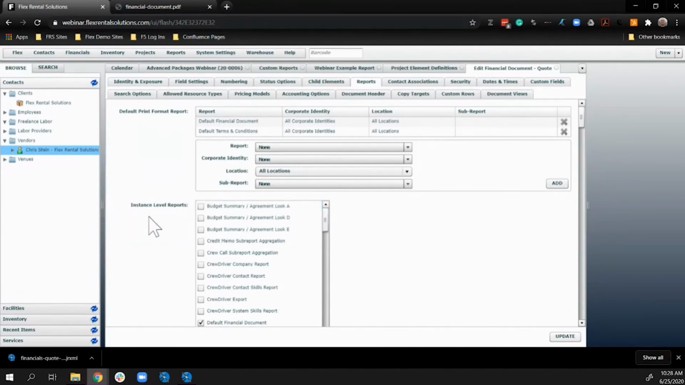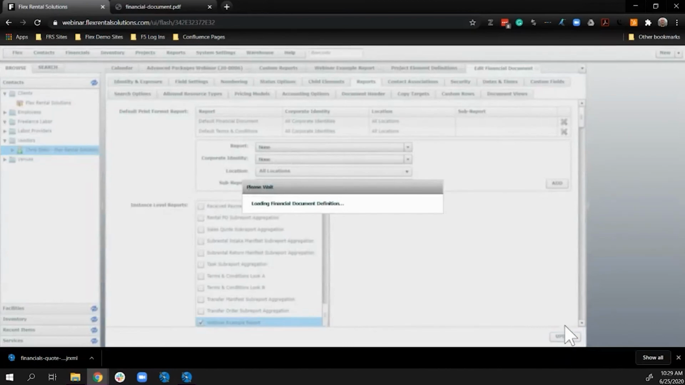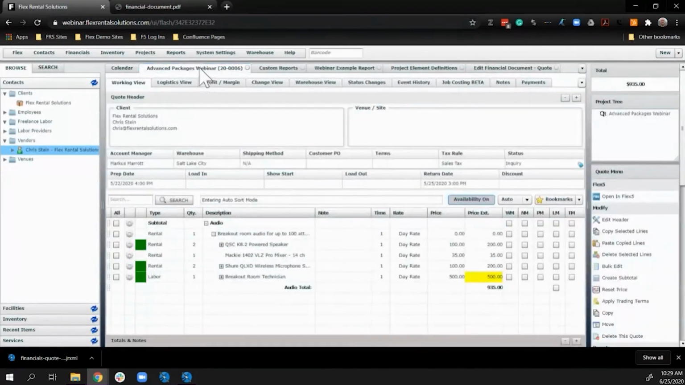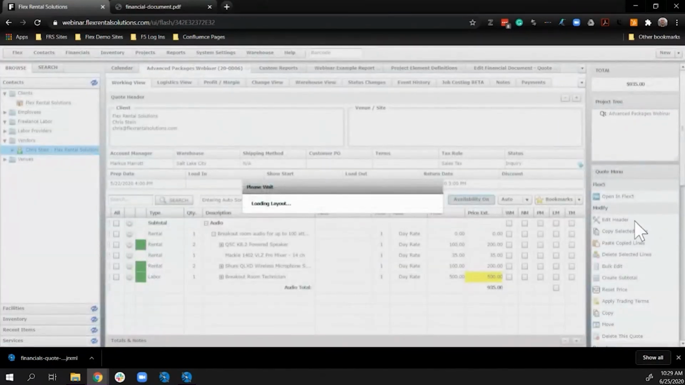If you do not see it here, there has been an error with how you set something up. But in this, I called it webinar example. So down here at the bottom, we see that I turned it on and hit update. Okay, so now it should load. So we're going to go back to our quote and we're going to right click to reload it and then go look reports.